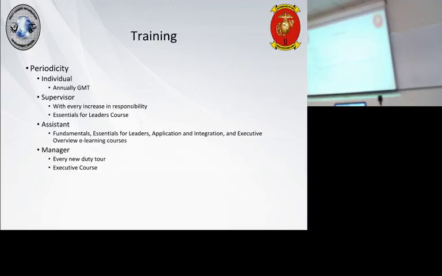The assistant and the manager courses are for people in positions. Like the safety officer, he is usually the manager of the safety program for a unit. And typically with that collateral, just like any other collateral, there is an assistant, so that is a training that they have. The manager has to have training every duty tour, and they have to have the executive course. This is for someone who stays in that position the whole time. Typically you're not going to be the safety officer your entire career, but usually you'll have civilians that work at the safety centers. Those guys manage these programs, so they are considered managers, and they have to have that training.